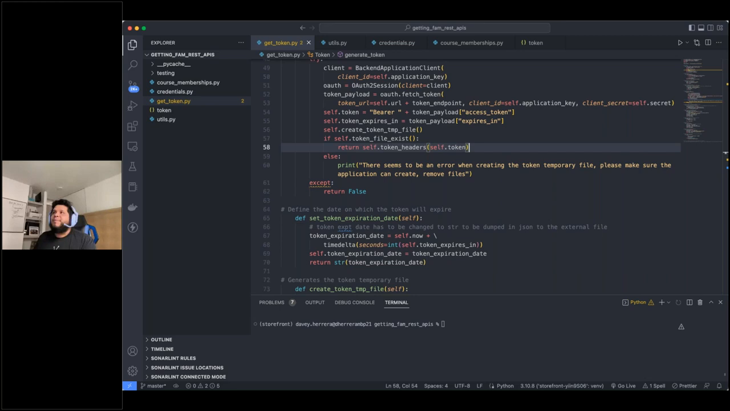Now, do you guys see my code window? Mark, do you see it? Yes. Okay, thank you. Great.